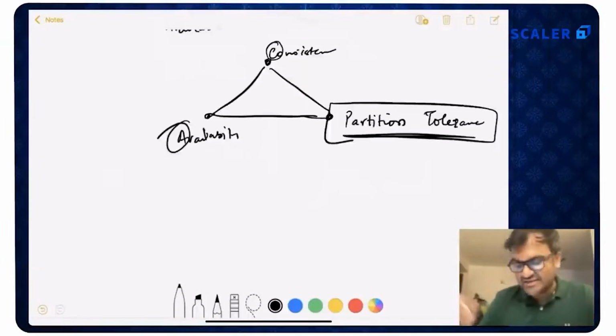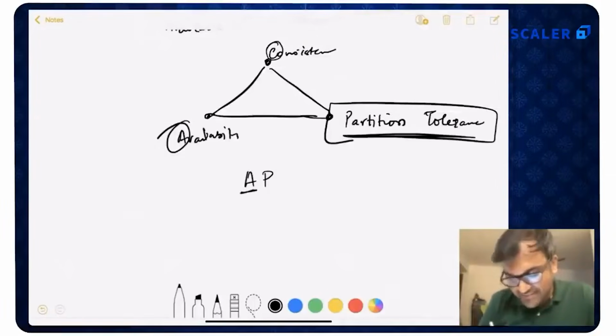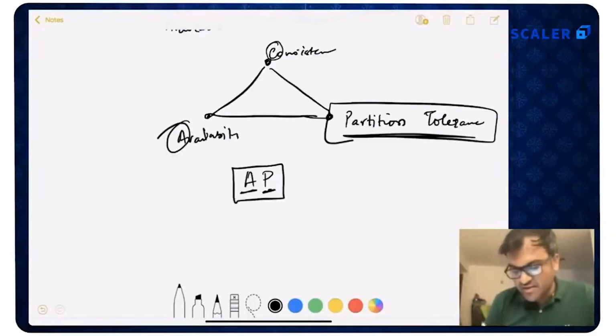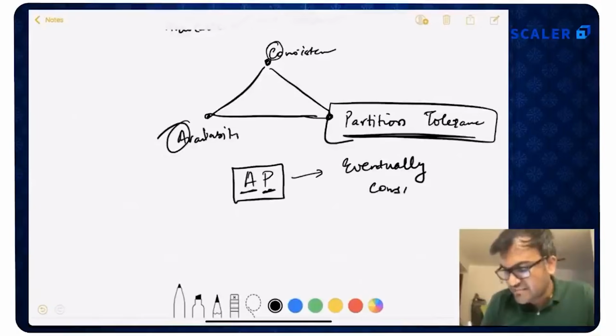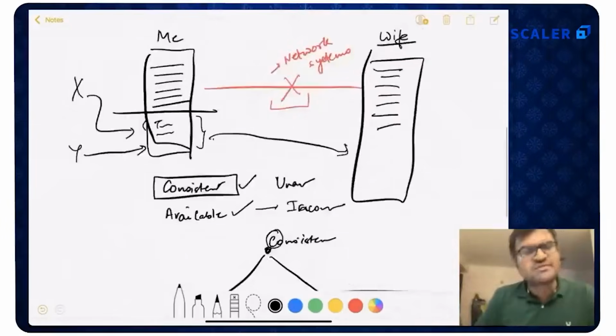Most systems that are available and partition tolerant, which is called AP, A for availability, P for partitioning, C for consistency, right? Most systems that are AP can still make sure that they become eventually consistent. What does that mean? That means eventually my and my wife's diary, they have the same entries. How do I make sure of that? Whenever we start talking again, we can exchange notes.